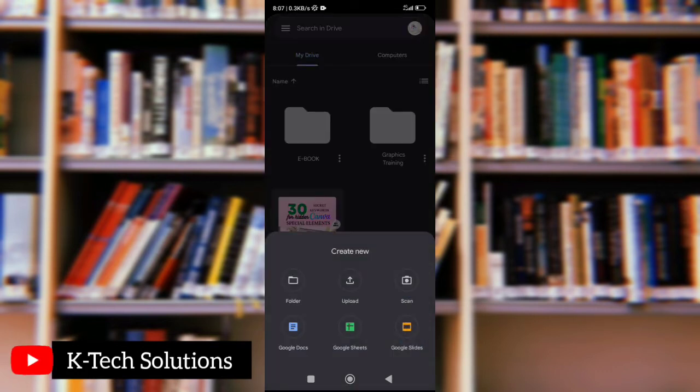Once you click on the plus icon, you can see different kinds of icons. You can see a folder, which means you can tap on folder to create a new folder. You can click on upload to upload a new file, video, picture, or anything. Then you can scan as well. You can scan a particular document or a barcode, maybe to download a document or some other things. You can create as well a Google Docs, Google Sheets, which is an Excel file, and then you can create Google Slides, which is just a presentation slide.